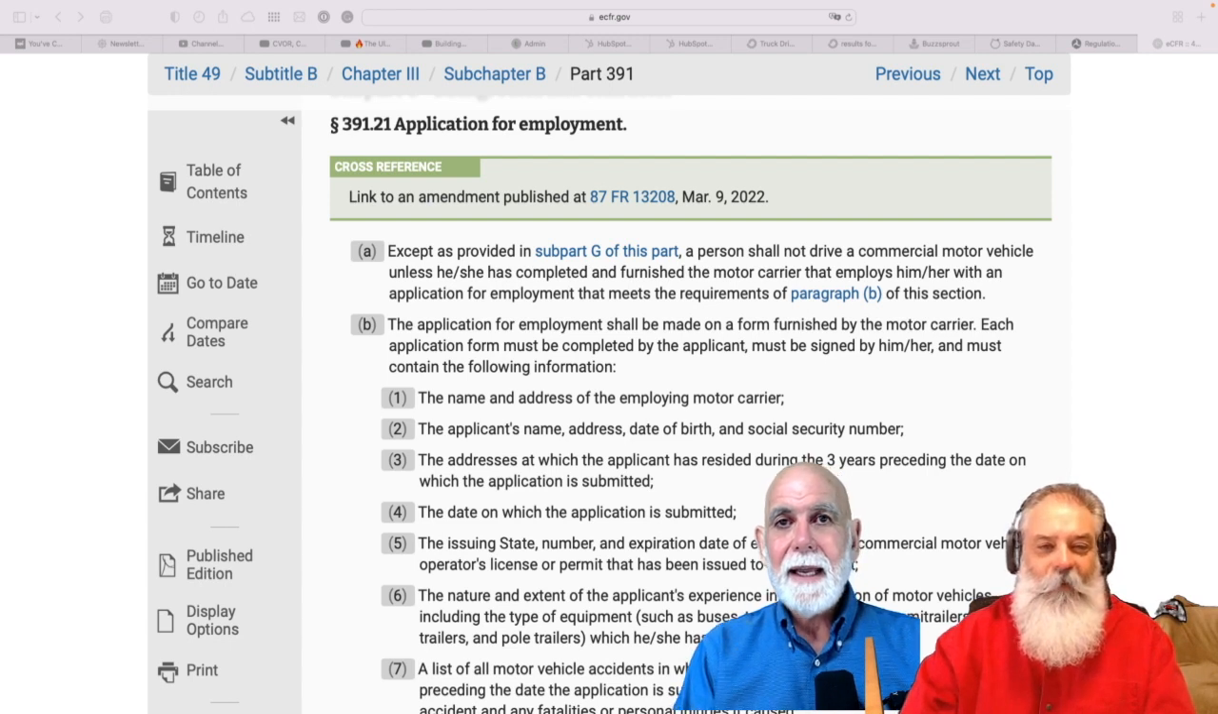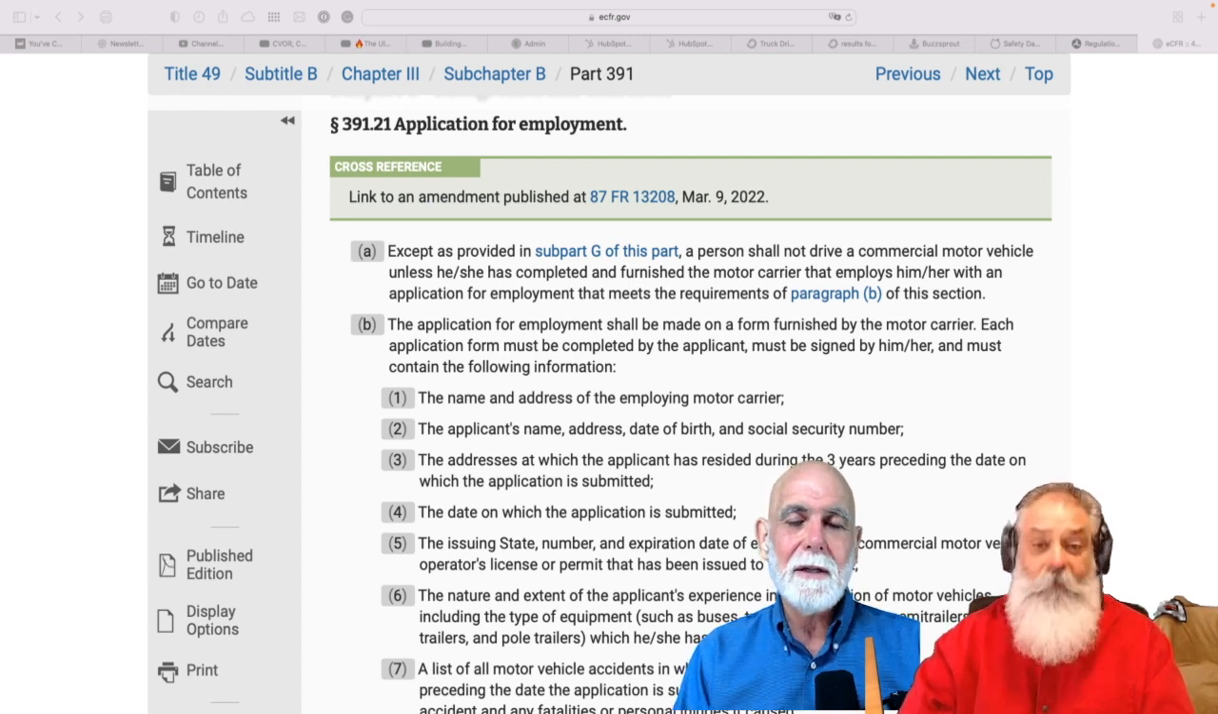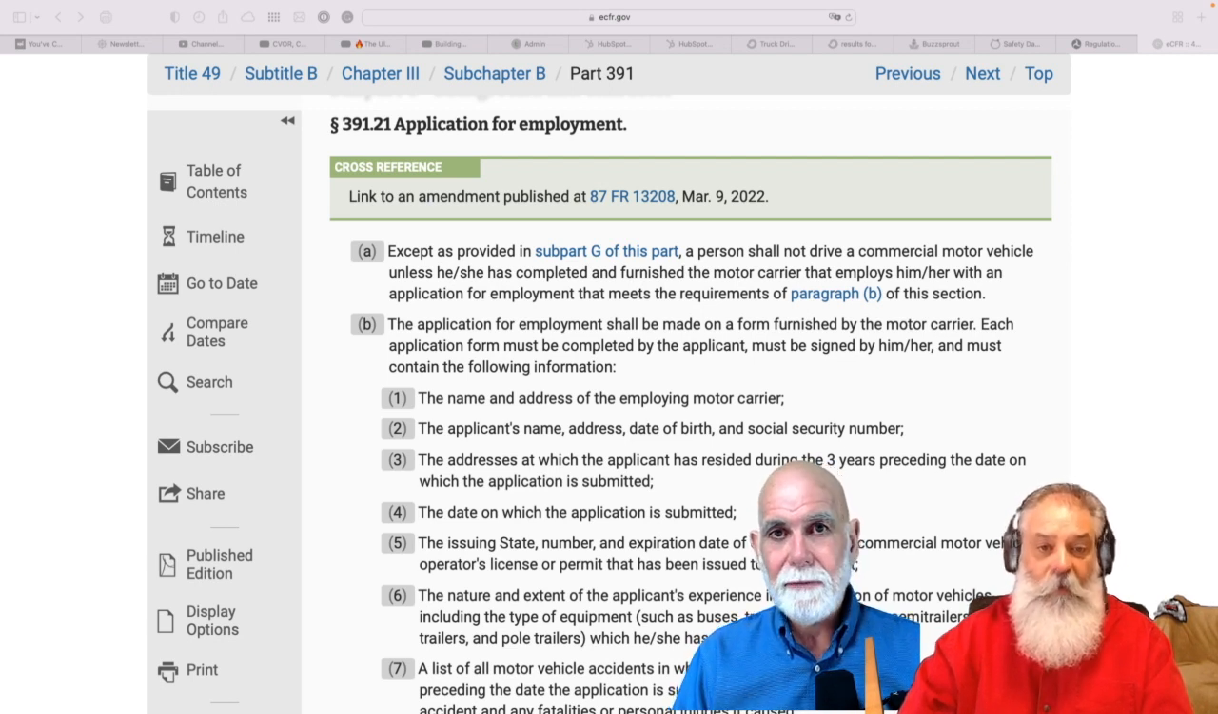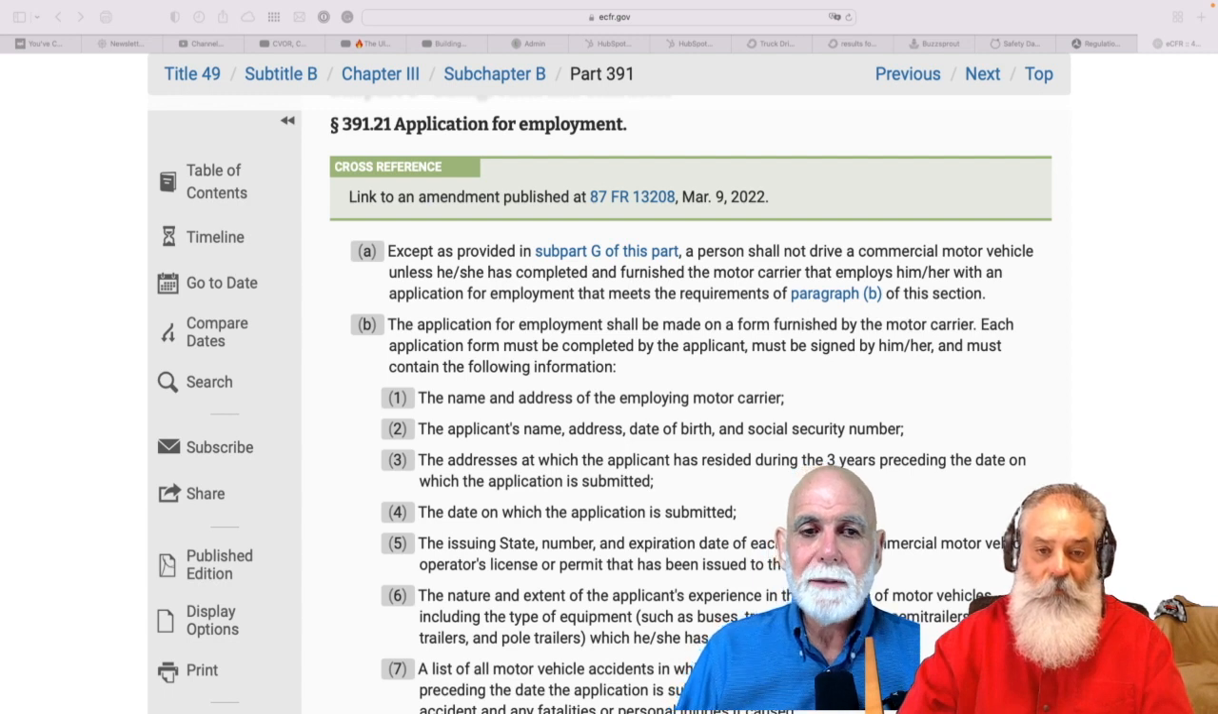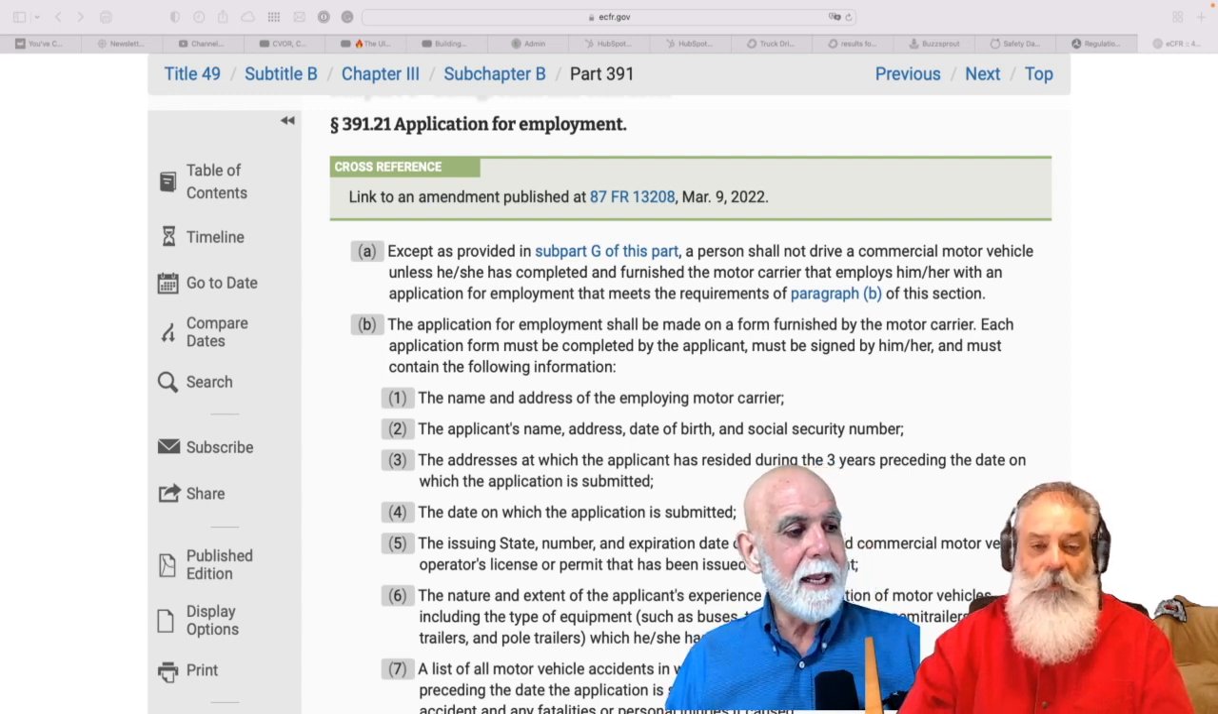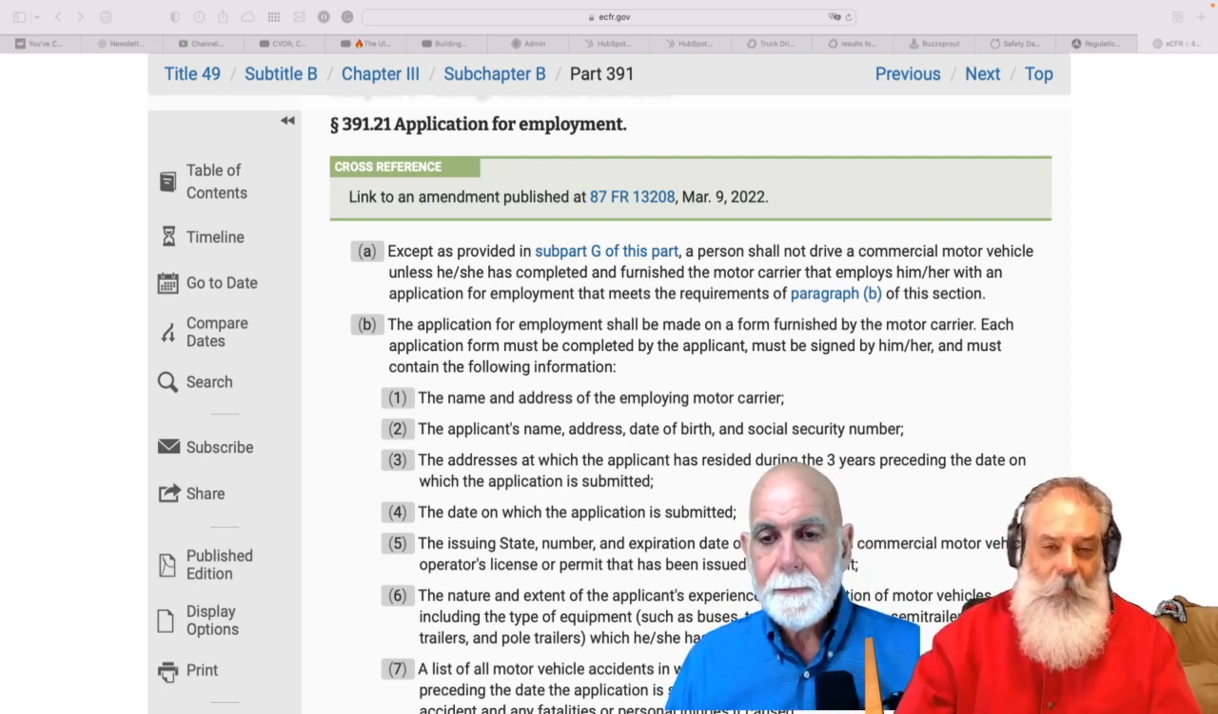So yes, it's absolutely best practice. And in the CVOR manual, a lot of this, not all of it, because I don't believe they make reference specifically to the carrier's address. But it does say you have to have an application form in the CVOR manual. So a lot of this, as you say, is just best practice.